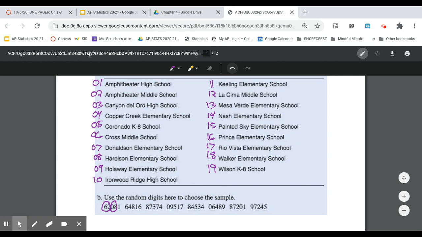We need to make it so the first one, by being 01, now has the same chance of getting picked as 19. 01 has a 1 out of 100 chance of getting picked instead of a 1 out of 10 chance. So that's why you need to have the equal number of digits always.